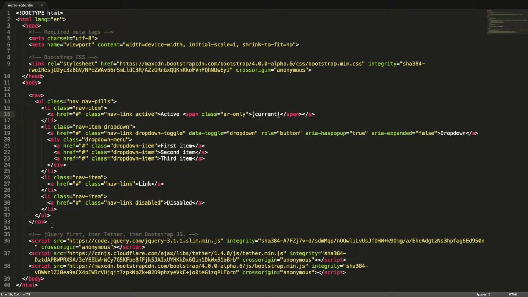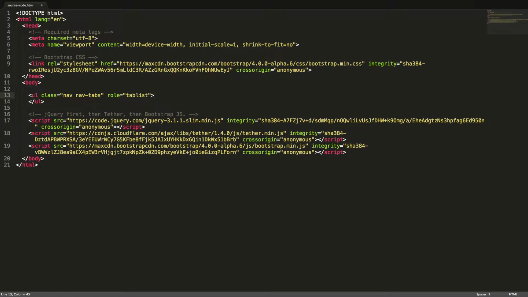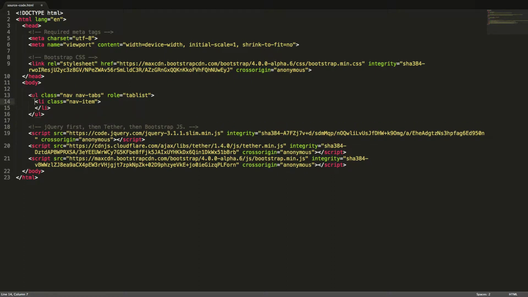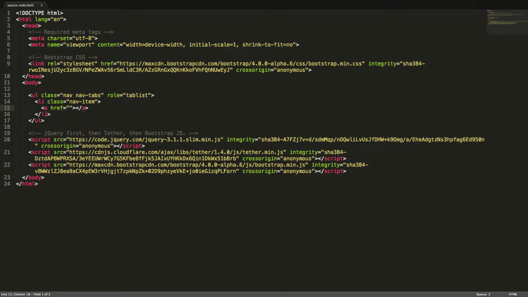We will now see how we can create a Nav component with pane functionality. This is easiest done from scratch, so we'll delete our current example. We start with creating an unordered list with the classes nav and nav-tabs, and the role attribute with the value tablist for accessibility. Inside this, we'll create a list item with the class nav-item. Inside the nav item, we'll create an anchor tag with the href attribute referring to the tab content, which we'll create later on. We'll also give it a unique ID.